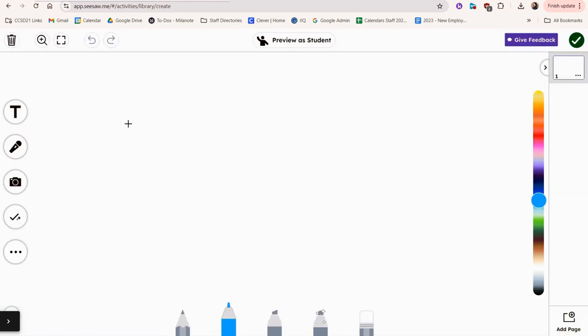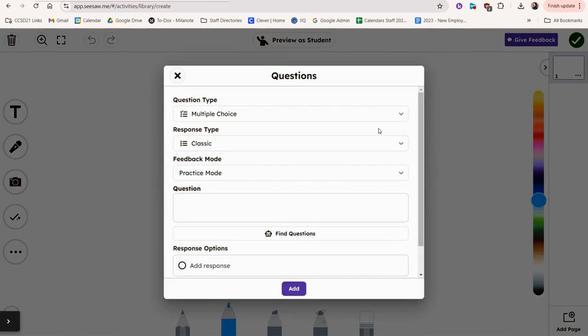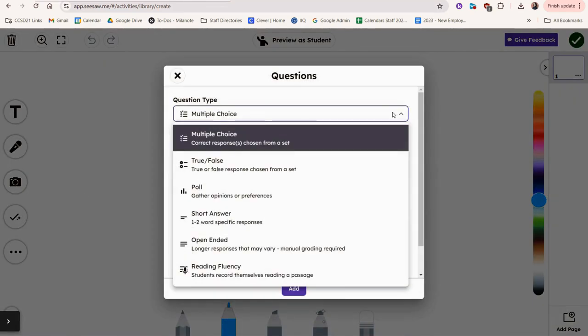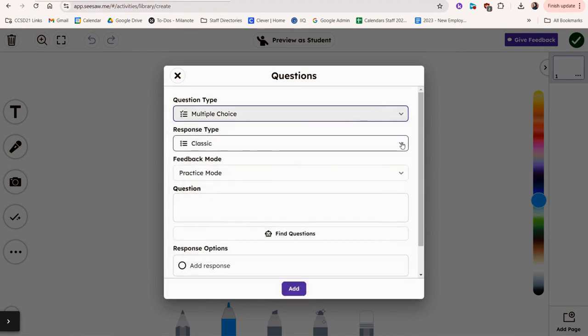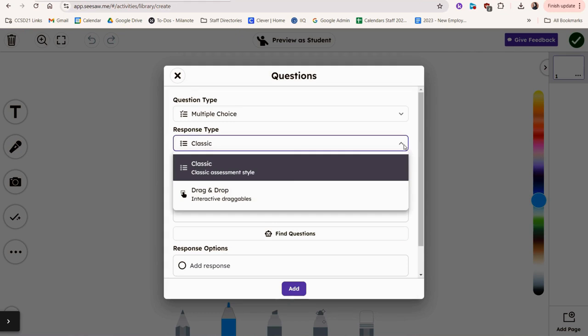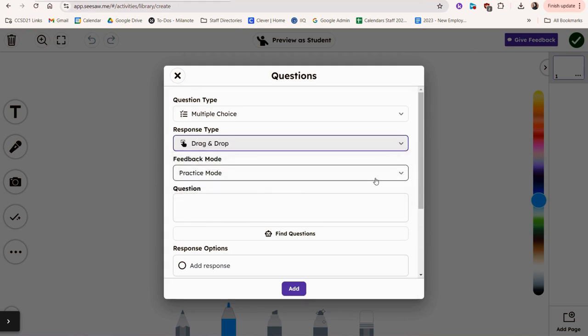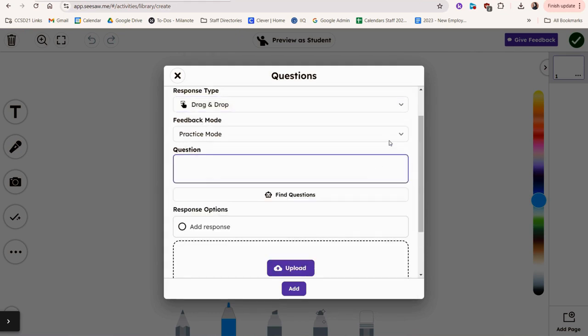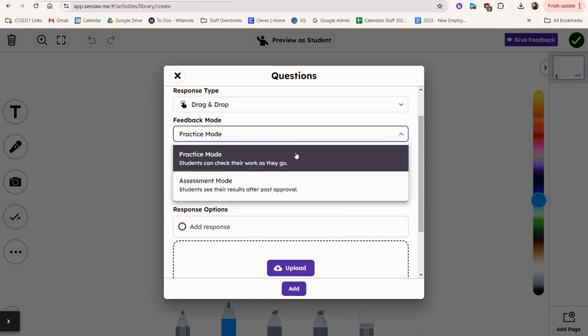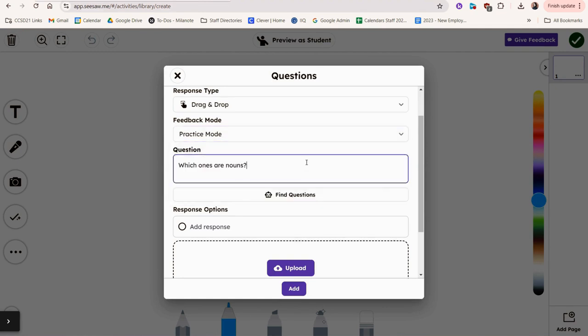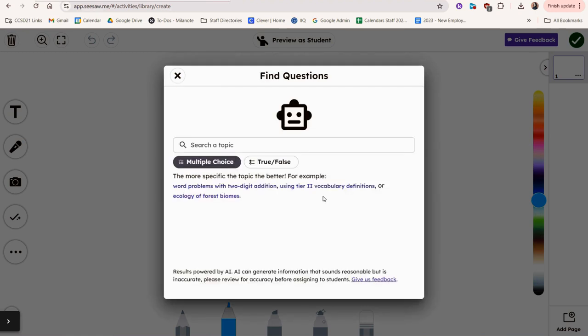When you're creating an activity, there's an option right here called questions. I can choose from the type that I want here. They've got a lot of options. And then you can choose the response type. Stick with practice mode so students can check their work as they go, and they get a little feedback response. So you type the question here. You can also use their AI to find questions.